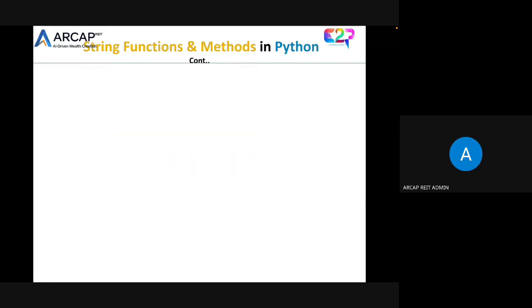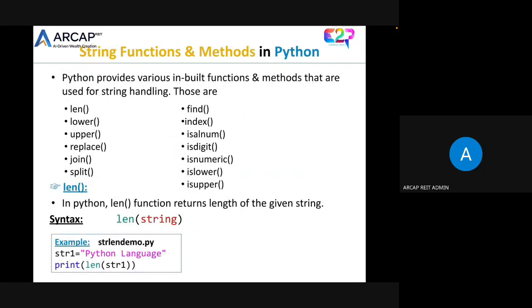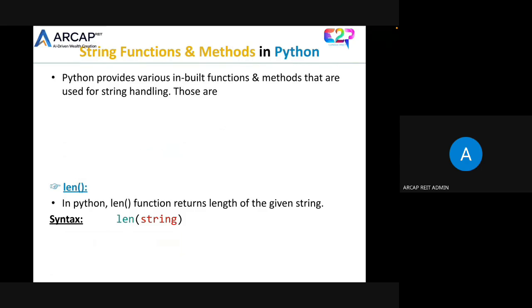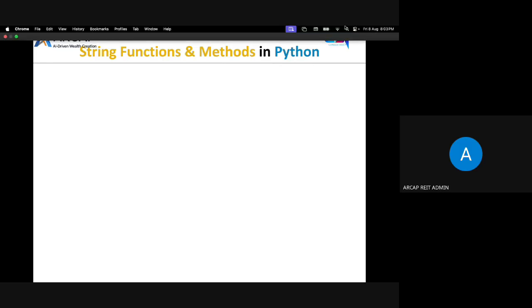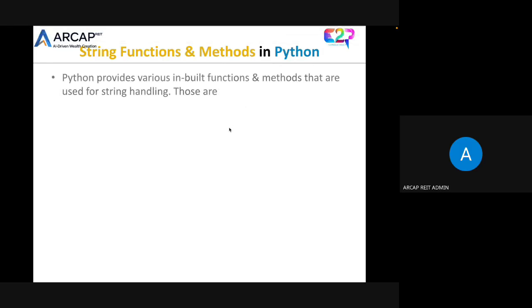There are plenty of functions available for strings. So we'll discuss those quickly and go with the examples. We'll take a few examples only because there is no time. Python provides various inbuilt functions and methods that are used for string handling, right? They are like length. Normally, to know the length of any particular thing, we use length, right?